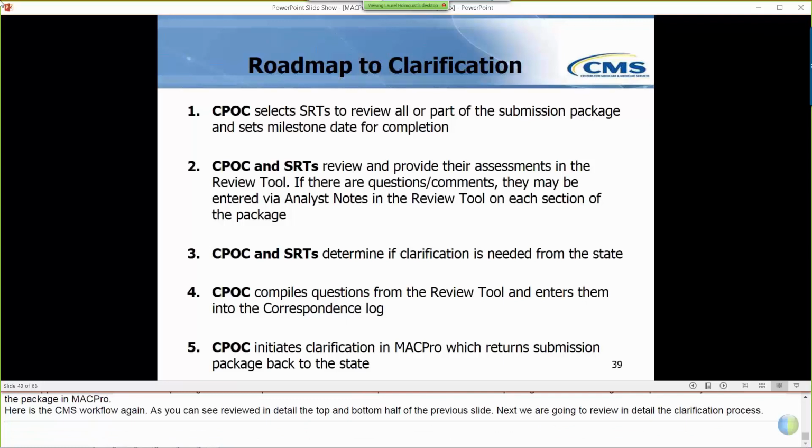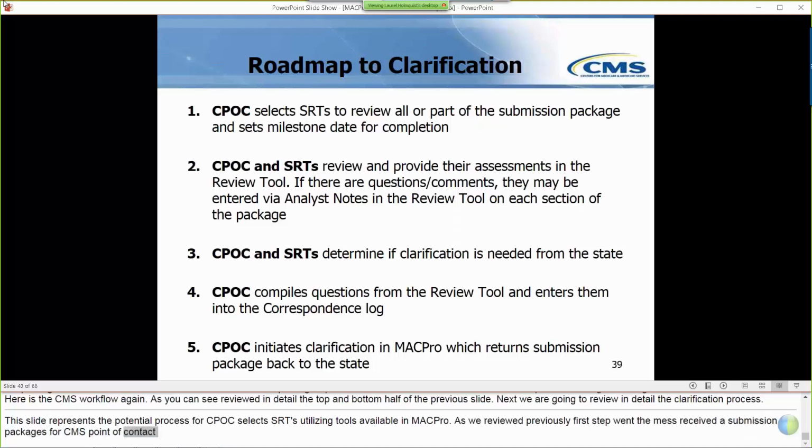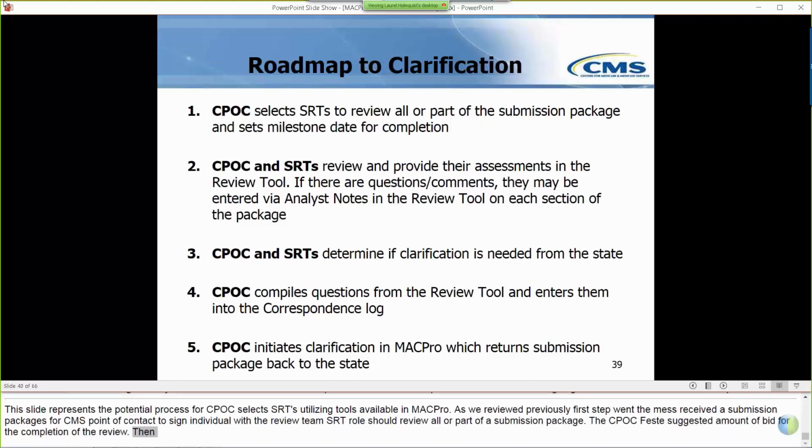This slide represents a potential process the CPOC, along with SRTs, may take prior to initiating a clarification, utilizing tools available in MACPro. As we reviewed previously, the first step when CMS receives a submission package is for the CMS point of contact to assign individuals with the submission review team, SRT, role, to review all or part of a submission package. The CPOC sets a suggested milestone date for their completion of their review. Then, the CPOC and SRTs review and provide their assessments in the review tool available in MACPro.